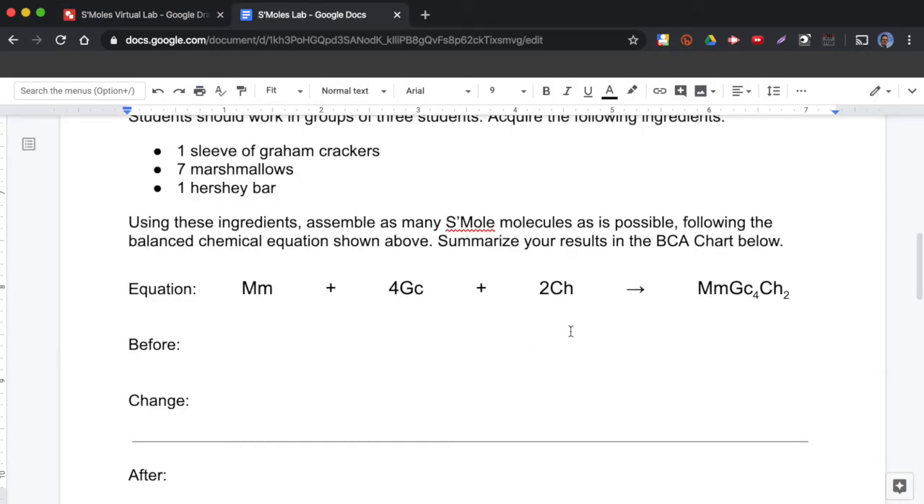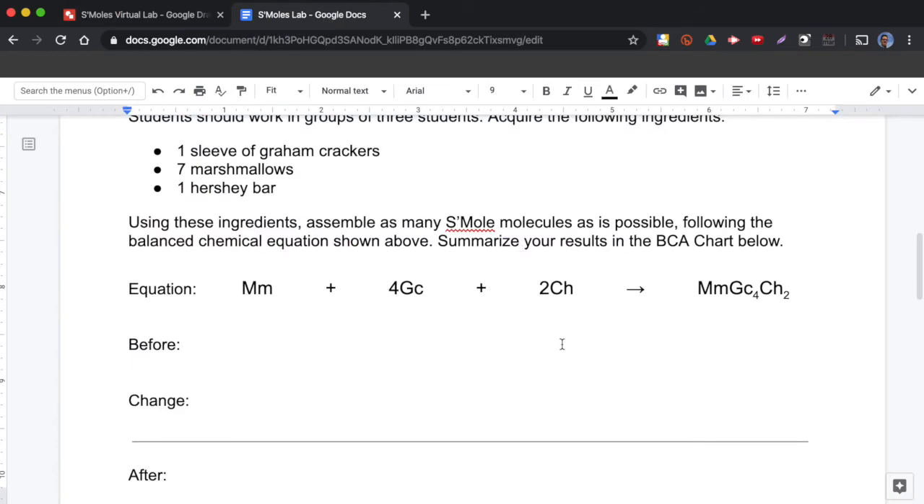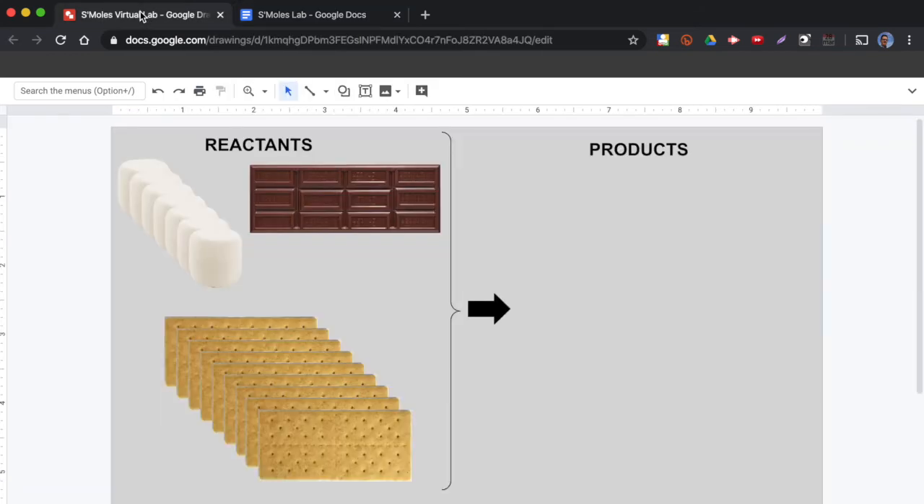And then here under chocolate, again, the 2 is not referring to how many I have. It's referring to how many will react with 4 graham cracker pieces and 1 marshmallow. So I want to actually count up my Hershey squares, if you want to call them that. And I have 12, right? 1, 2, 3, 4, 5, 6, 7, 8, 9, 10, 11, 12. So that's what I would want to list here underneath on the before line. And of course, before the reaction happens, I have 0 small molecules represented by that chemical equation. So that's your starting point.